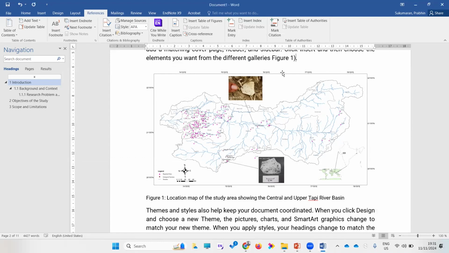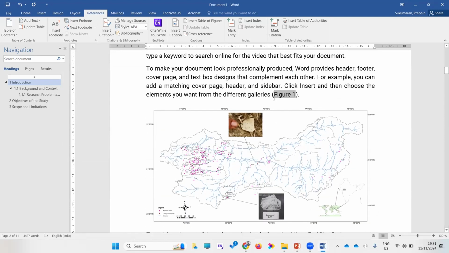Then I need to put it into brackets if you want to use brackets. Now when you keep the cursor over here, you can see that it is already highlighted. And if you press Control and click, the hyperlink activates, and you can click on this and directly go to this figure.